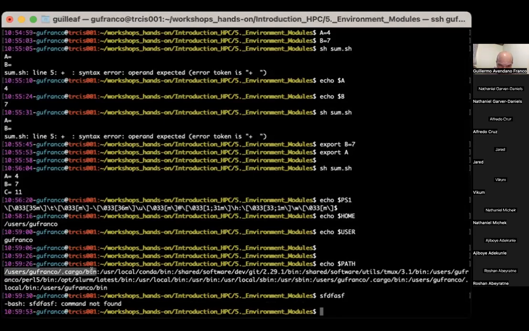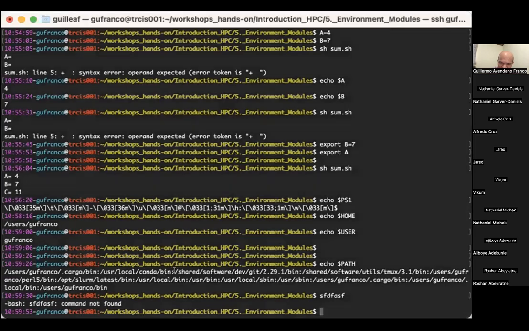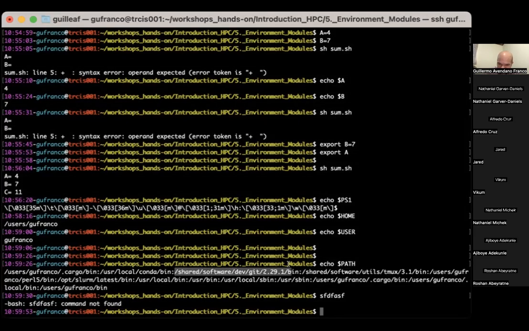Everything here is separated by a colon. That is a folder. Search there. And after it searches if that command exists here, then it searches if the command exists here. It will go in order, searching for the command, and if it finds it, it will execute that. Otherwise, at the end of the full exploration, it will say, I'm sorry, but that command could not be found.